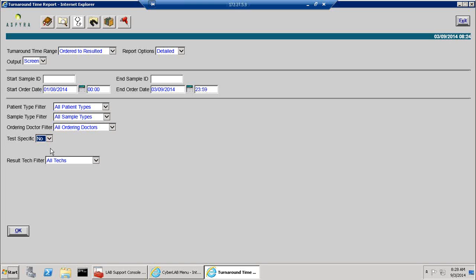Now, actually, one more thing I wanted to say. If you do a test specific, you can say turnaround time in so many hours and minutes. If I wanted to look at all the samples for that test that were over 2 hours and 0 minutes, I would be able to set in a turnaround time limit. It's useful to see what samples did not meet criteria. So if you have a criteria for a particular test to be completed within 2 hours, you could look at all the samples that didn't meet that criteria.